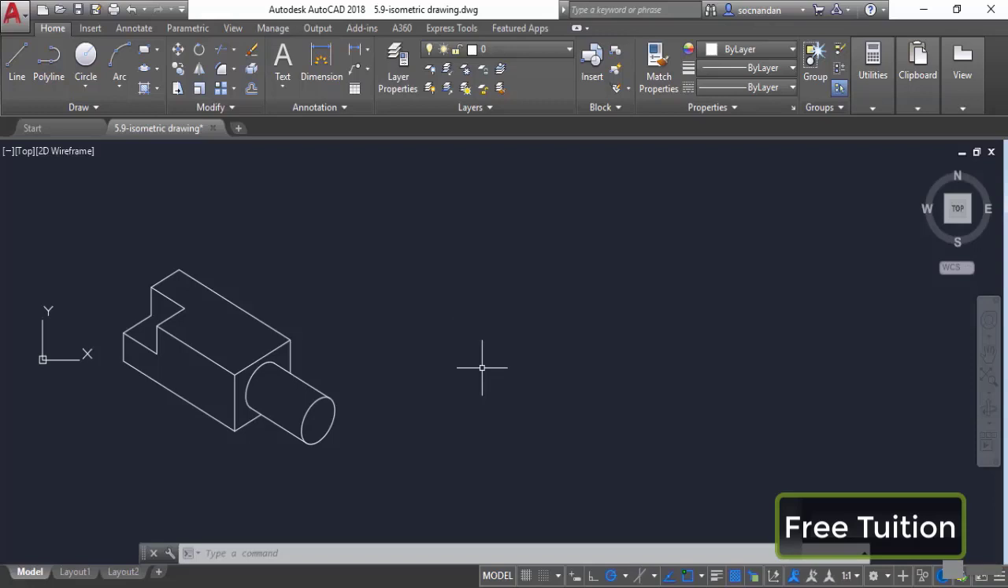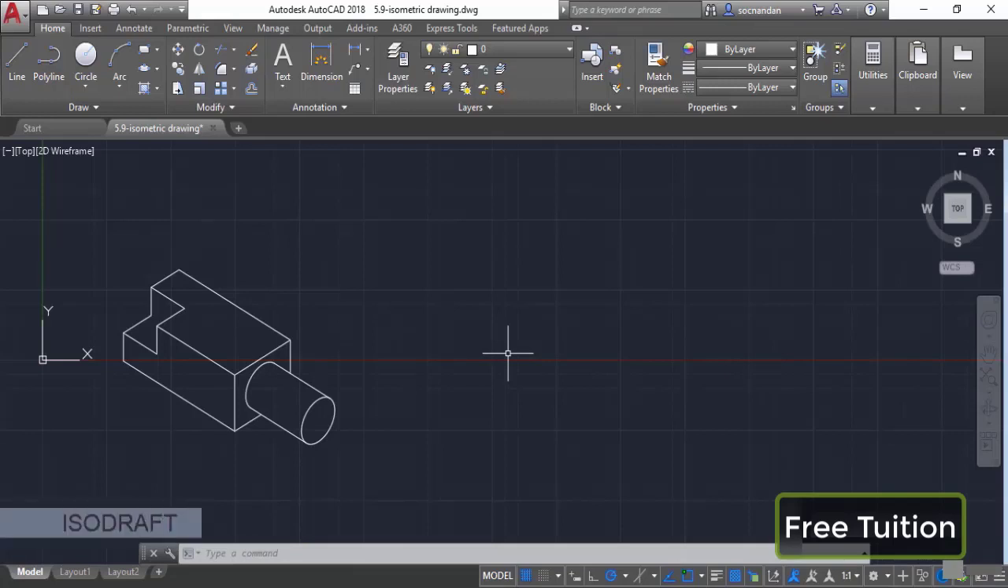So for making the isometric drawing, it is always advisable to keep the grid on, and you can click on the first object snap option here to make the grid on. Now this is the normal grid here, the orthographic grid, and in order to convert the drawing area into an isometric drawing area, you need to select the ISO draft option. Click on this ISO draft or isometric draft mode from the status bar.